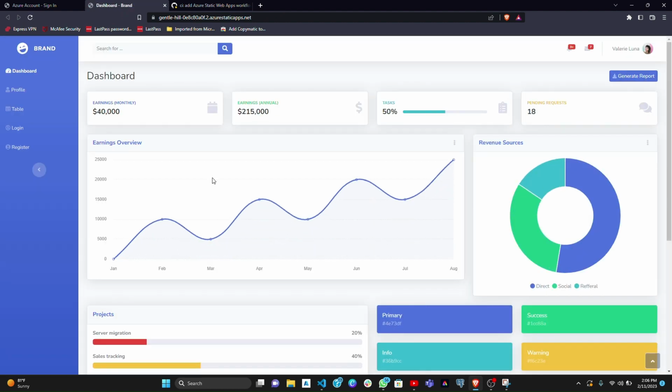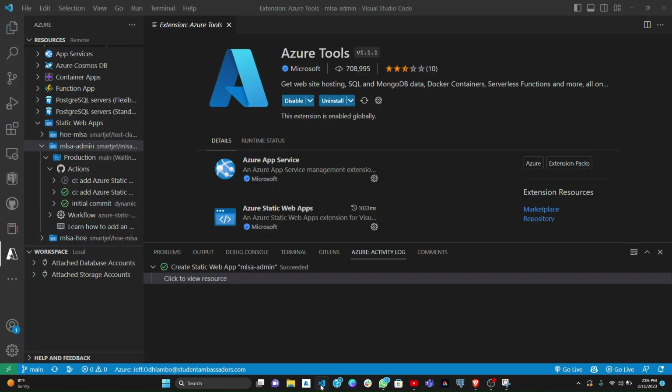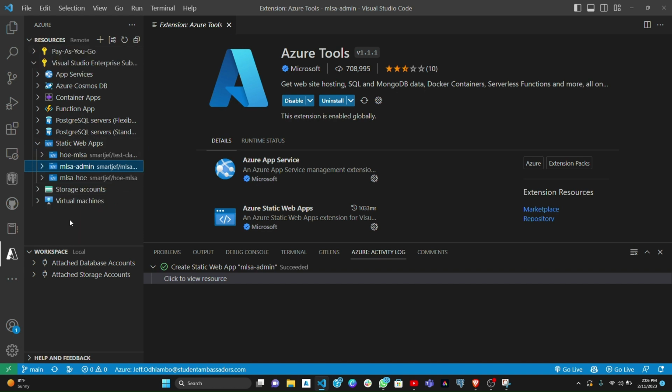Yeah, and there's our app. So the deployment is done. That's one of the ways in which you can deploy your app through Visual Studio Code without logging into the portal. So the next step is to deploy it directly from the portal.